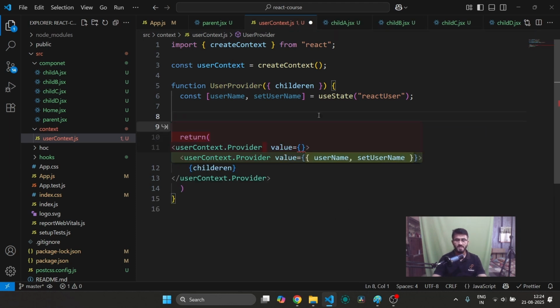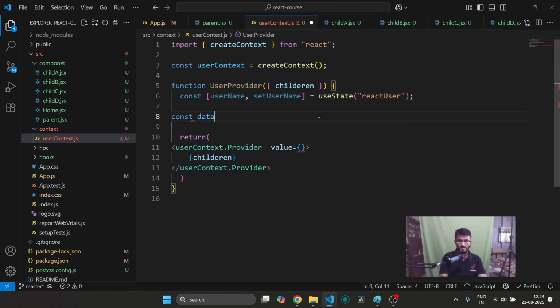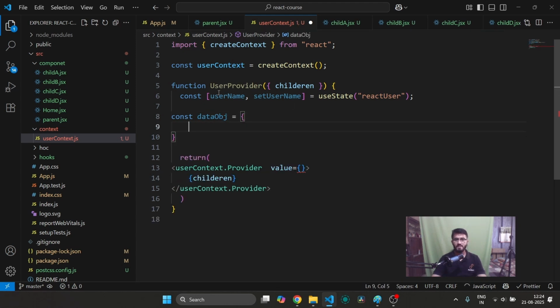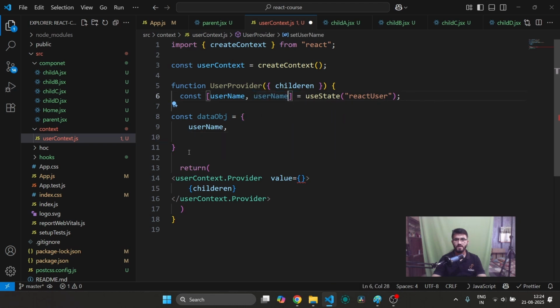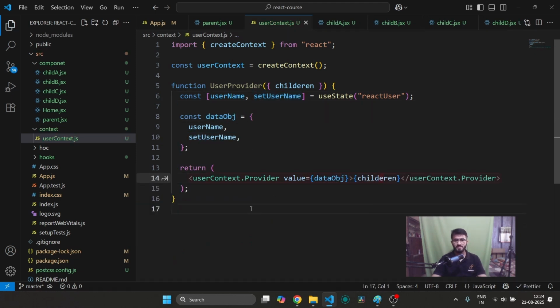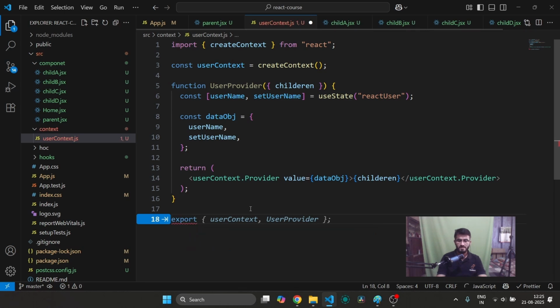So for this I will create one object, const data object equal to, and I'll pass these two things, username and set username. Actually it should be set username. Got it. And now I will pass this data object to the value like this. I'll now export this user context and user provider. Now let's go to our parent component.